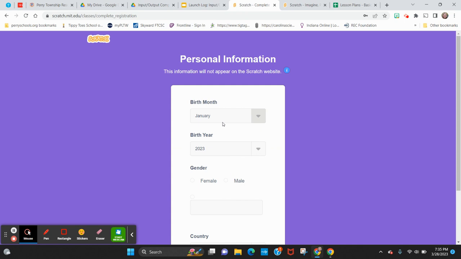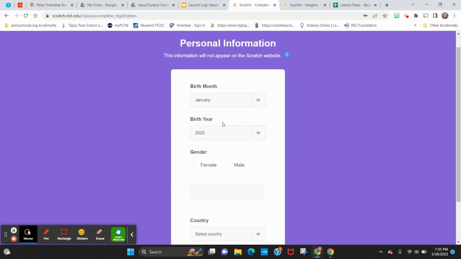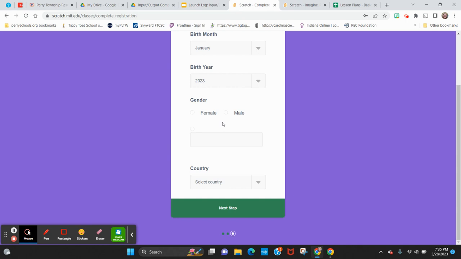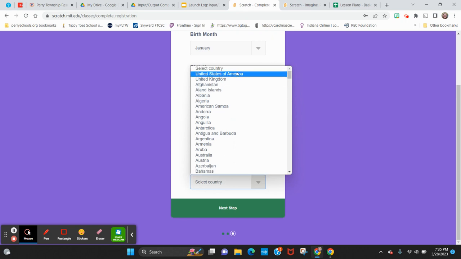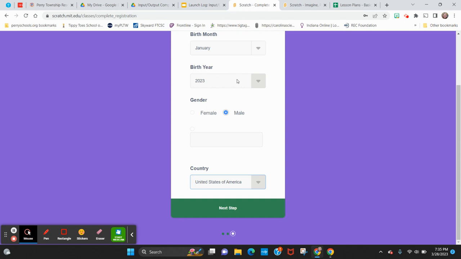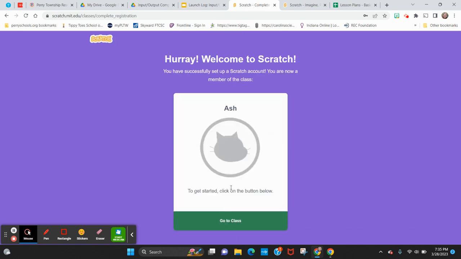Do not change birth date and birth year. They don't need to know that information. We don't need to give it to them. The only thing I need you to do is click either male or female. You can lie about this. It doesn't matter. They don't need to know if you're a boy or a girl. I also need you to click United States of America, which is the very first selection on country. That way we have all of the United States of America information in our Scratch. And then click Next Step.